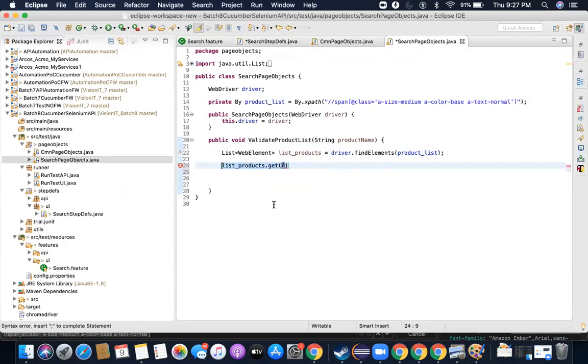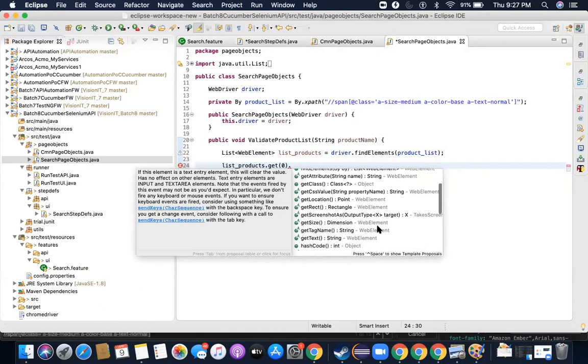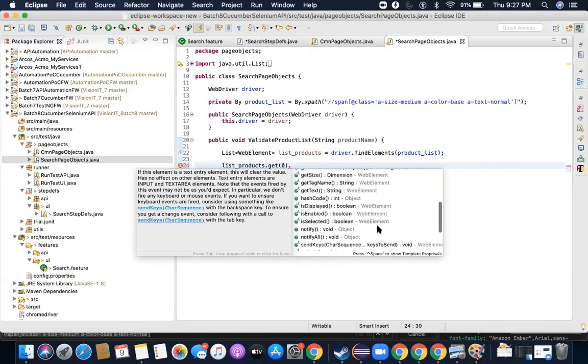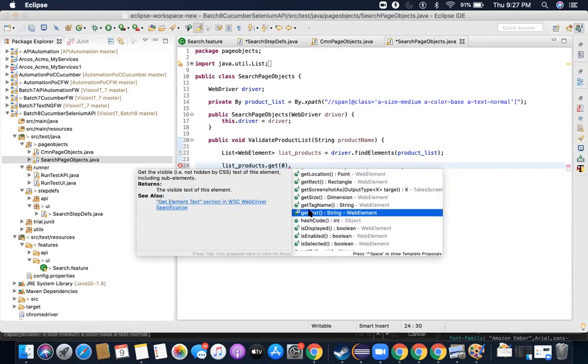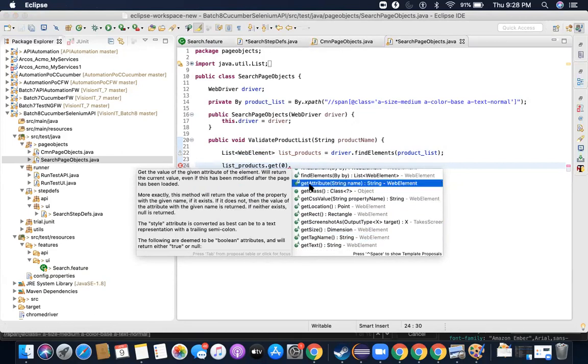Now web element has those methods which you can see here. There's a specific method in web element called get text, and that is what I'm interested in right now. If I want the tag name, I could use get tag name. If I'm interested in get attribute, I need to select this and pass what attribute is needed, and when I pass that, it will return me the attribute value.